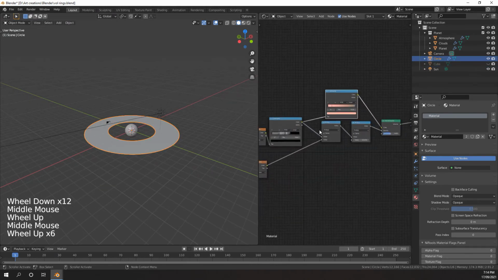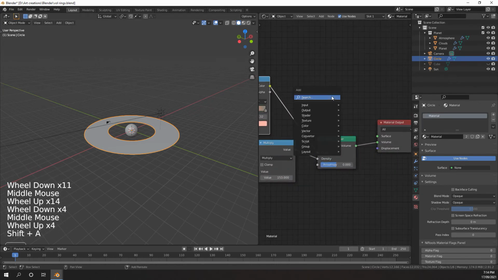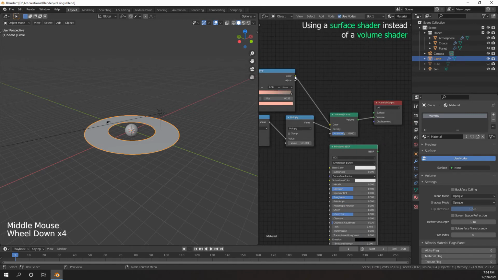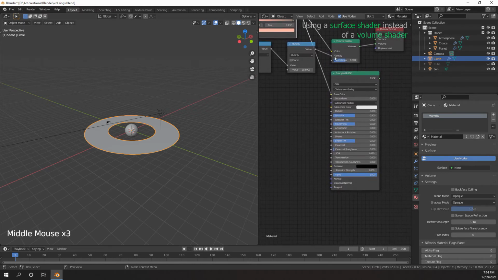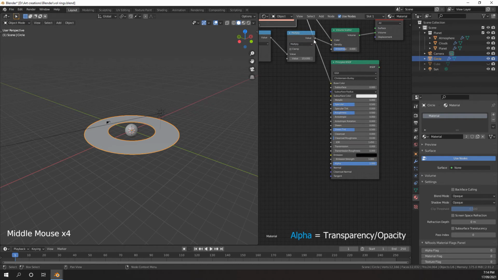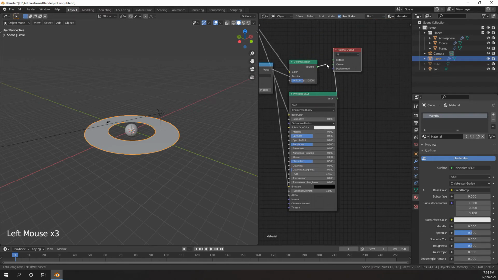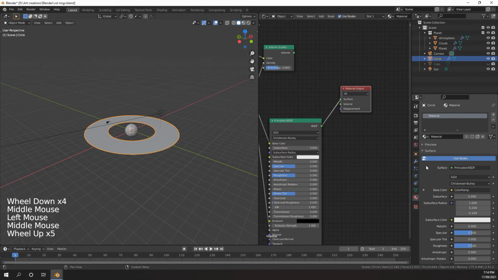All right, so instead of plugging it into the volumetrics, we'll instead use a different shader. We'll go with the principled shader, and we'll plug our color in, and then, because we don't have a density socket, we'll instead use the alpha. Let's plug that in here. There we go, the alpha socket, and we'll plug this into the surface, and we no longer need that volume. There we go. So now we're just using a surface shader.